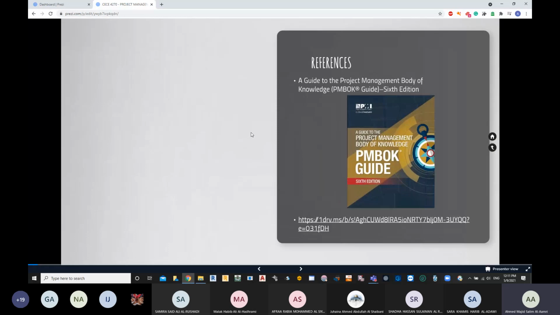Okay. Reference textbook. Whatever we are going to talk about is mainly taken from a book called the PMBOK Book, which is a guide to the project management body of knowledge. This is one of the best-selling engineering books. The book is huge. It contains a lot of information.